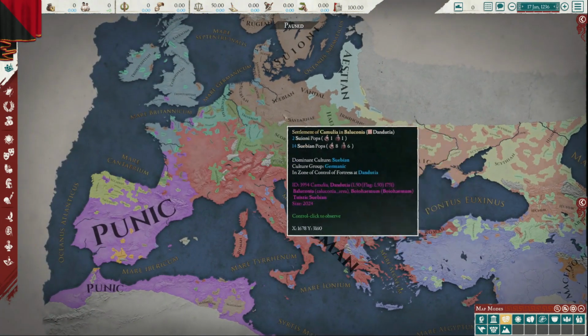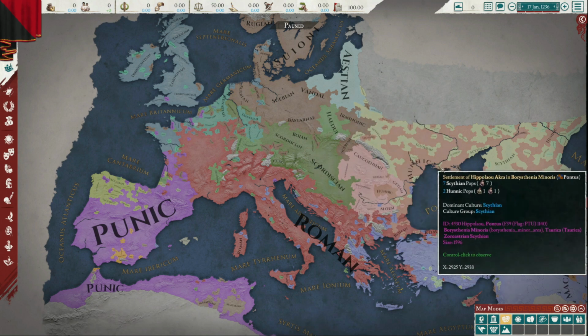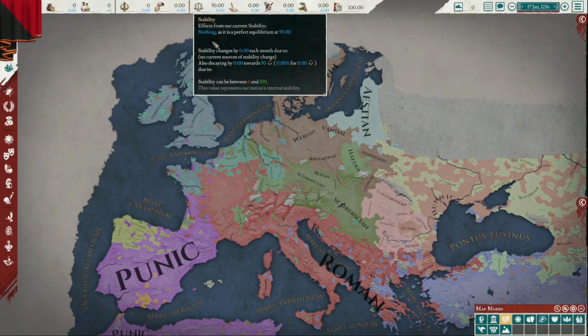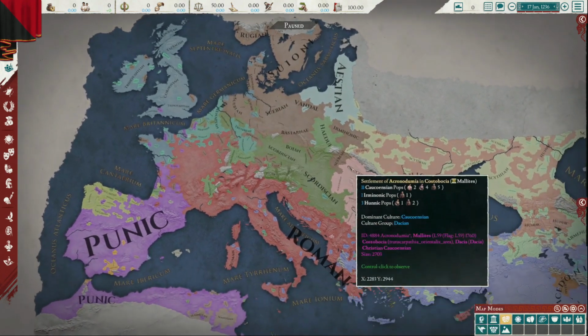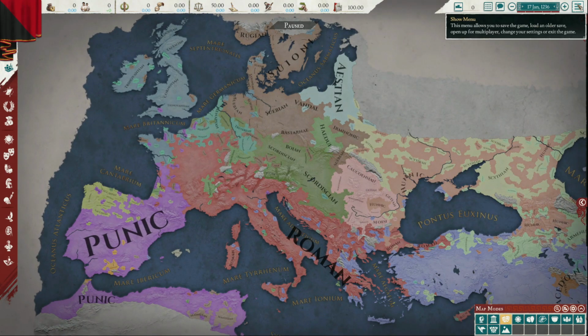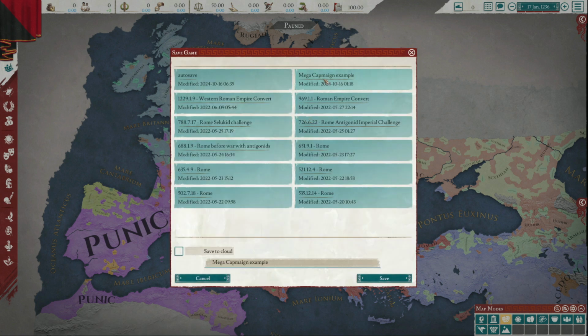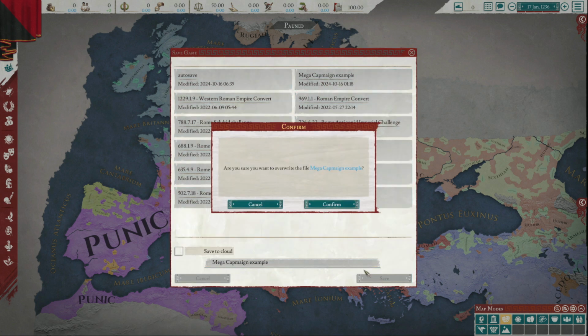And the migration didn't happen, so before the Huns really destroy everything here, I'm going to transfer them to CK3. So first of all, we are going to make a save game here. I'm going to name it the Mega Campaign Example.